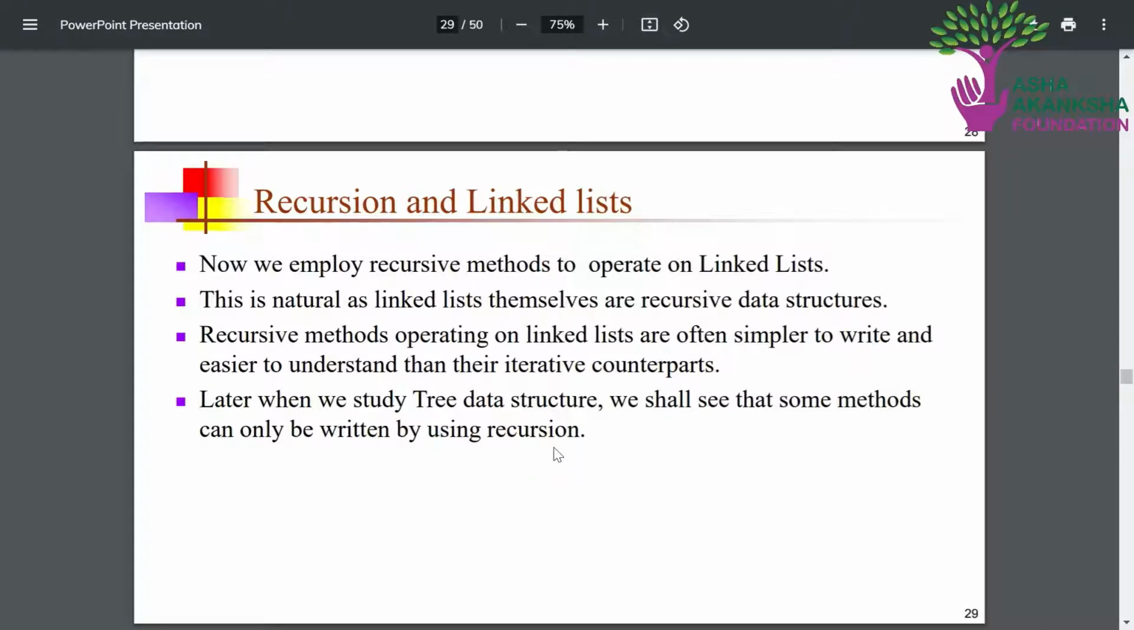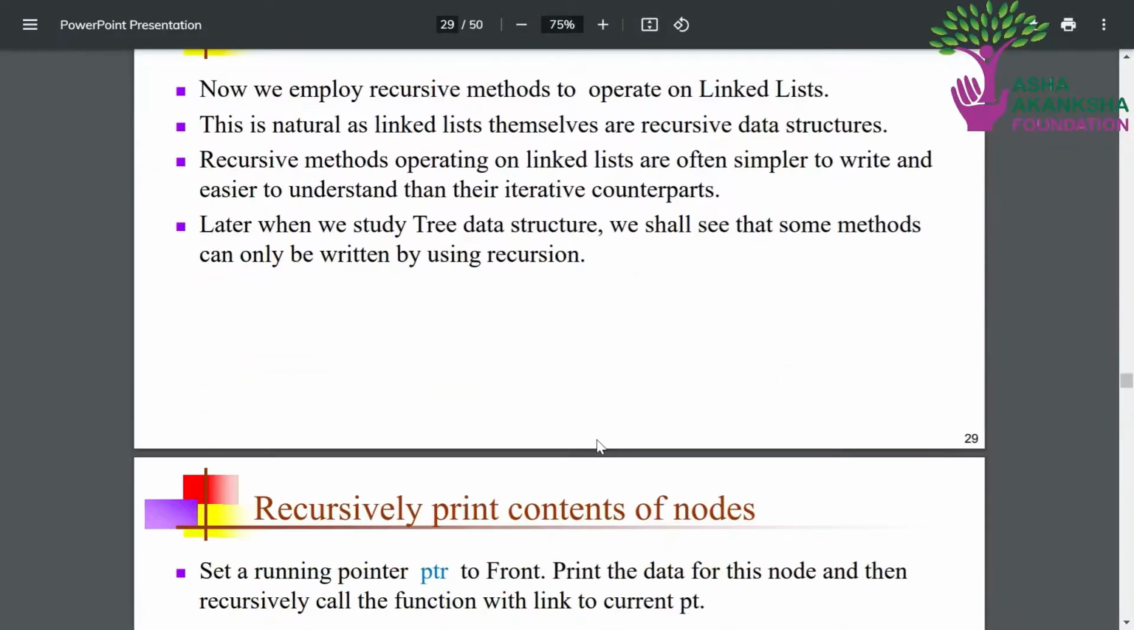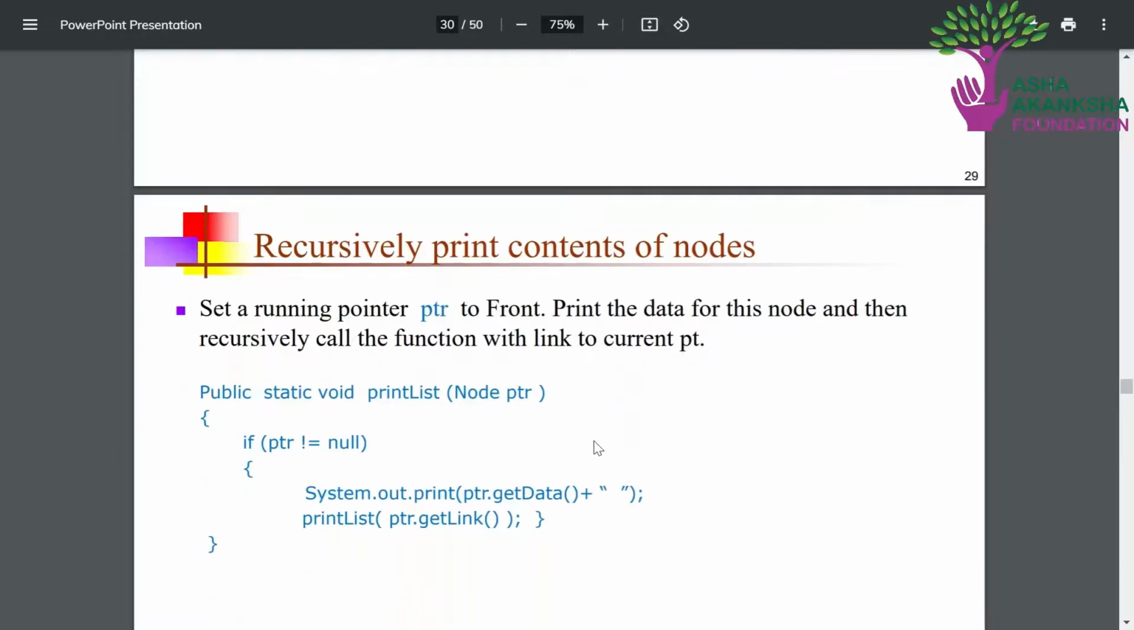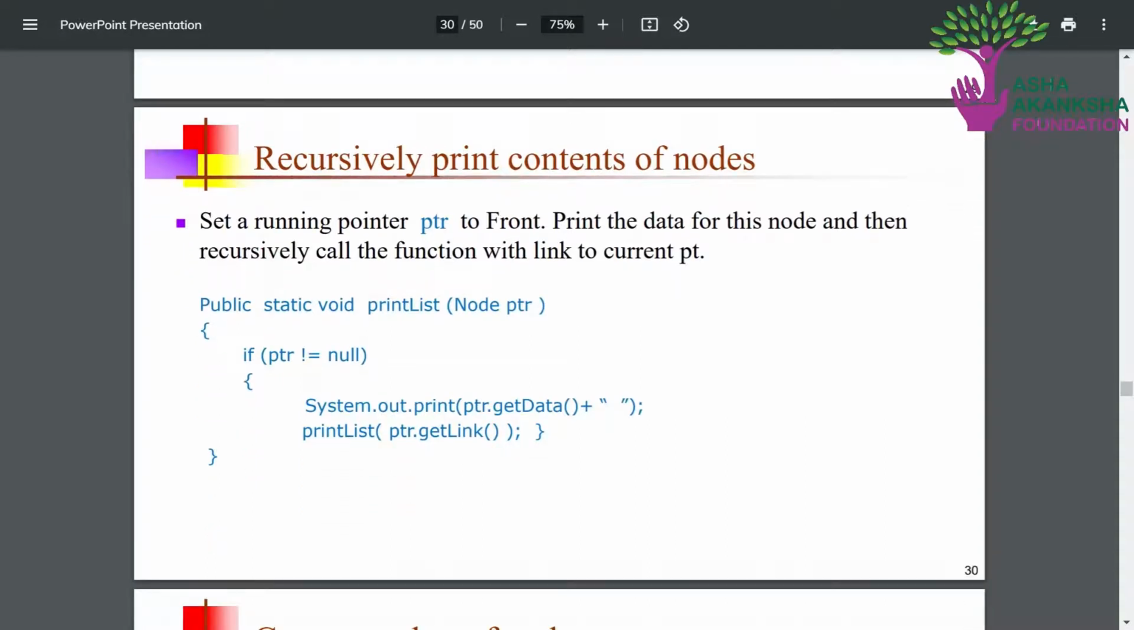Later when we study tree data structures, we shall see that some methods can only be written by using recursion. As we have discussed in the recursion lecture, not all recursive functions can be written iteratively. So this is the recursive method of printing the content of a node. We'll set a running pointer to front and we'll print the data for this node and then recursively call the function with the link of the current pointer.